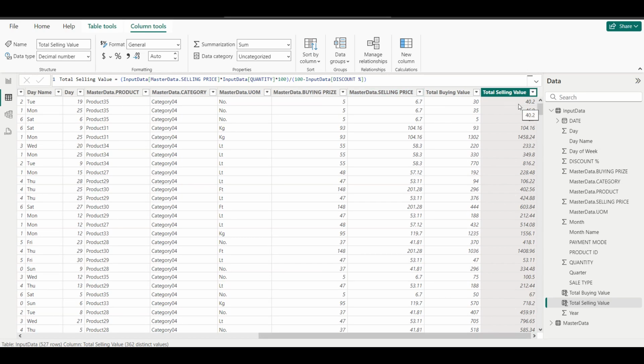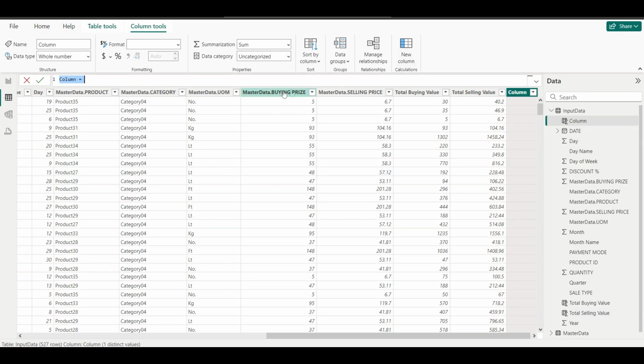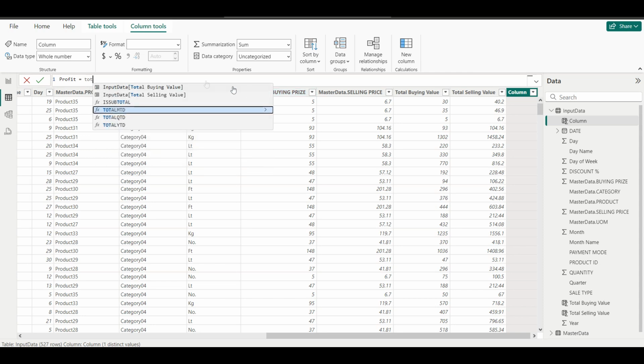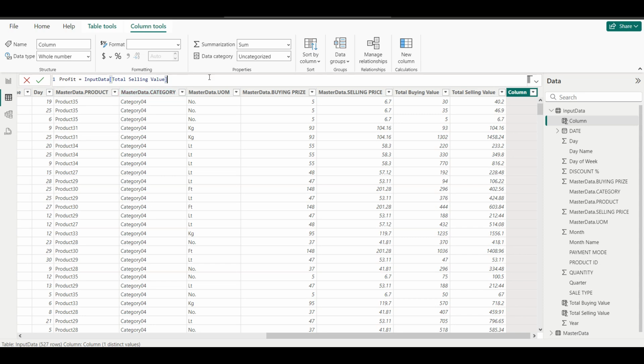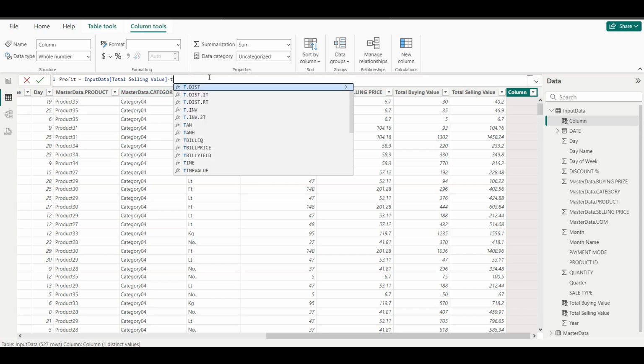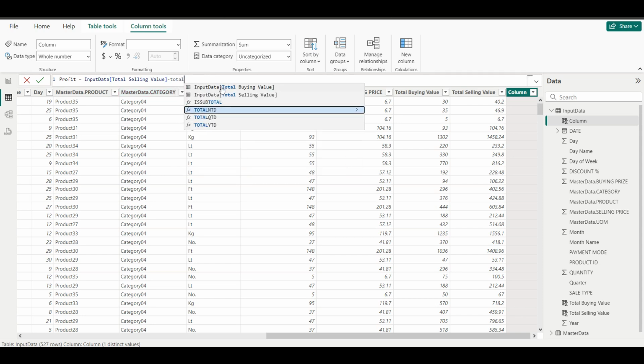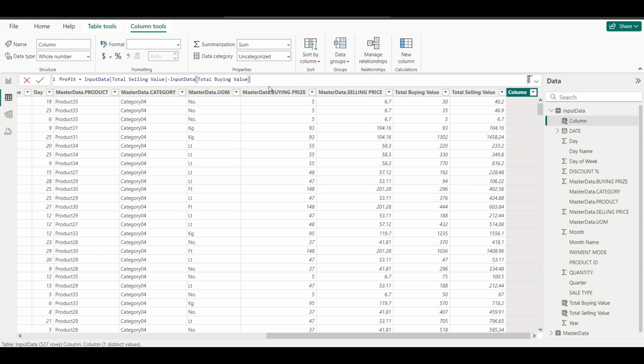Okay, so this is the total selling value. We want to add a new column. Let's call it profit, which is equal to total selling value minus total buying value. So this is going to be our profit.